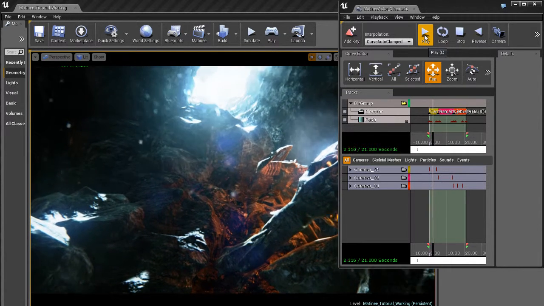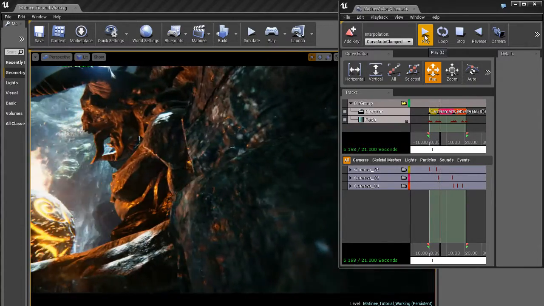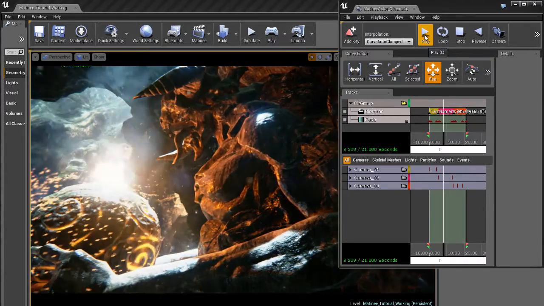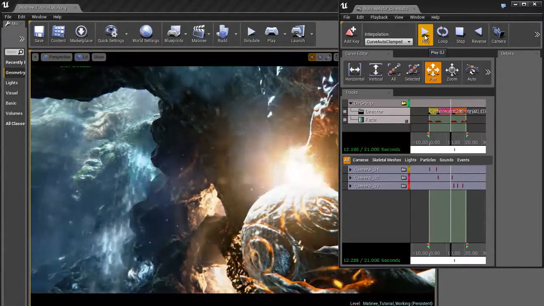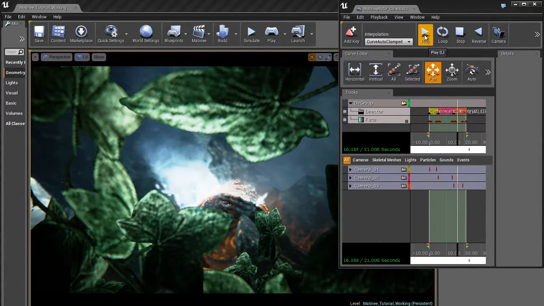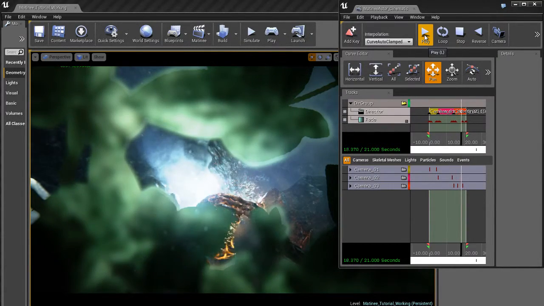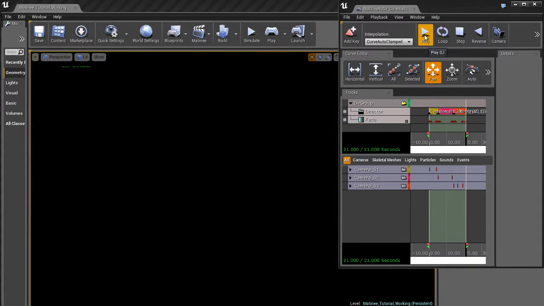So we fade in, camera shot 1. We look up, we fade out, fade back in, camera shot 2. Gonna pan across. Pretty cool. We're gonna fade out. Camera shot 3 is gonna fade in. Gonna do the depth of field. And then we fade out. Done. Our cool cinematic is finished.